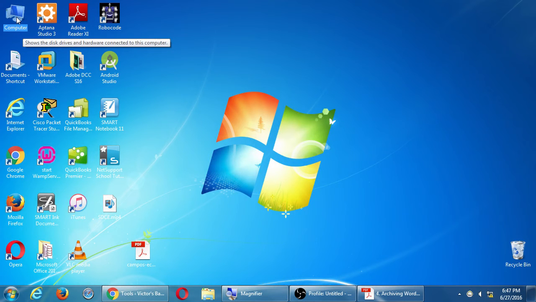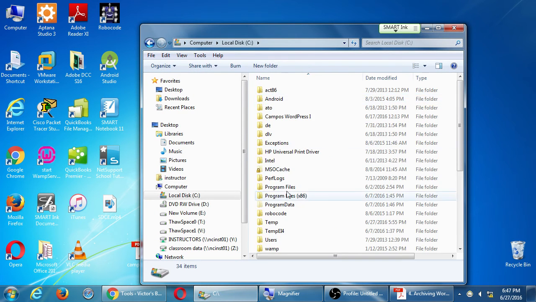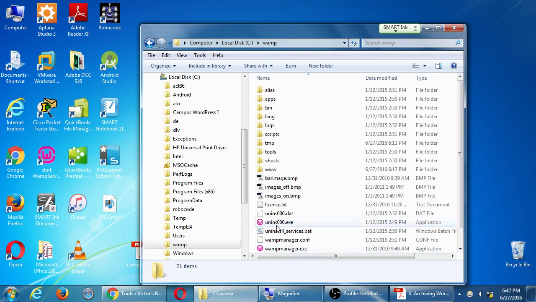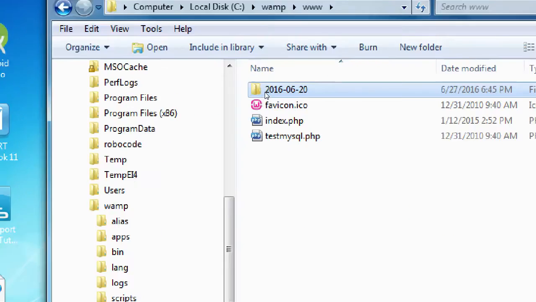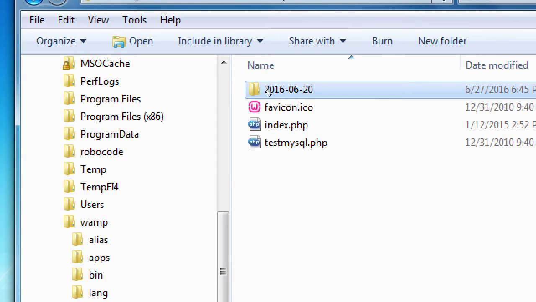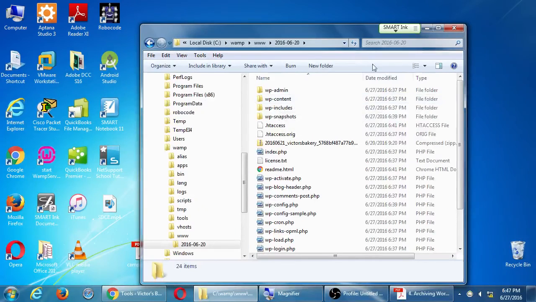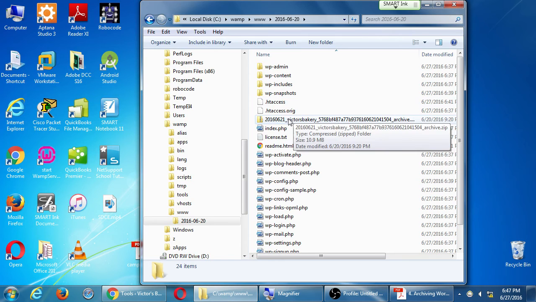If I go back to computer window, local disk C, WAMP folder, www folder, the project folder, which was last week's date, double click that folder. There are all the files for the site, including this one with a huge name.